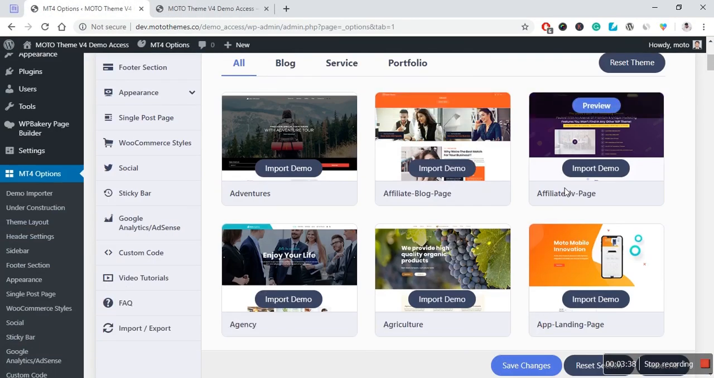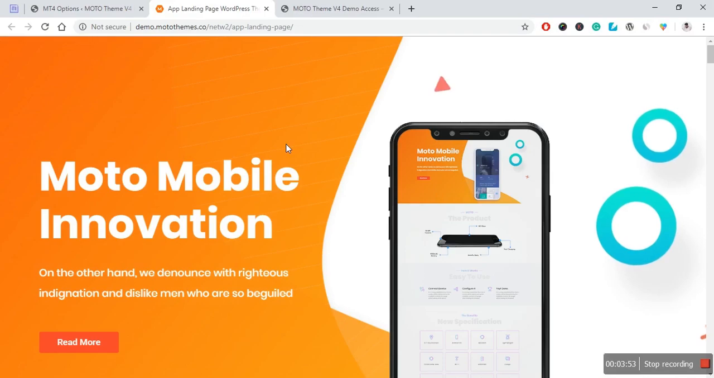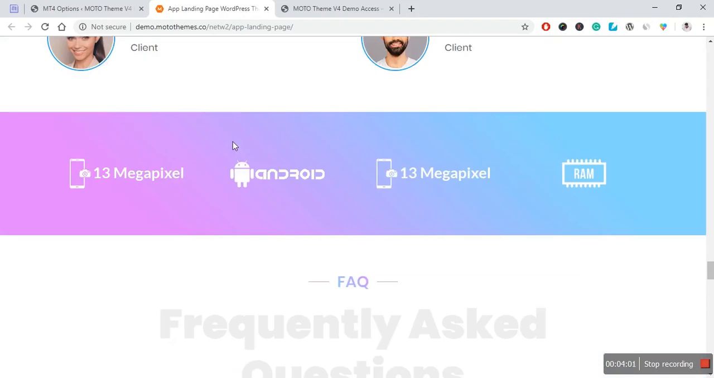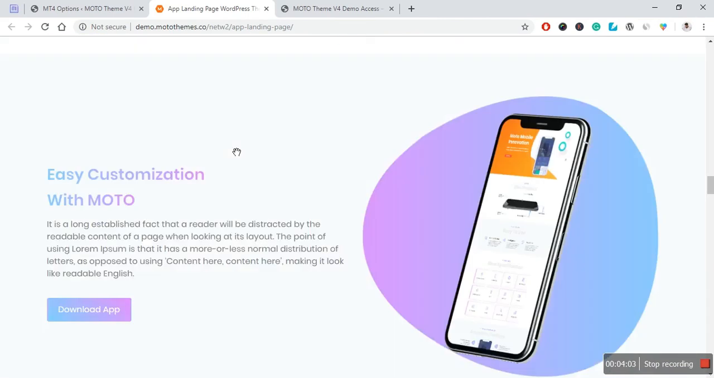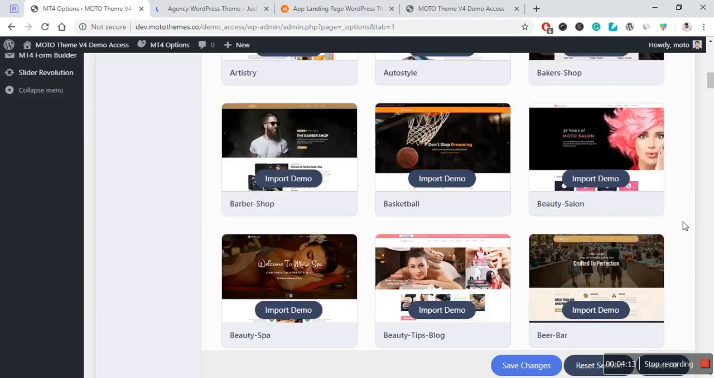So now I also want to change my demo, and I can also easily preview the demos, like an app landing page demo. I can click on preview and it will load a preview for the demo, so I need not install it to check how the demo looks. So this is how the demo looks of the app landing page. This is a single page. Like this, you can also check all the other demos easily by clicking on the preview button and choose which demo you would like to use for your website.